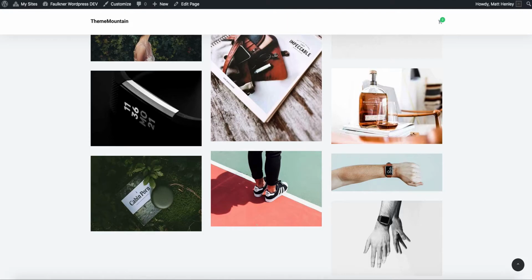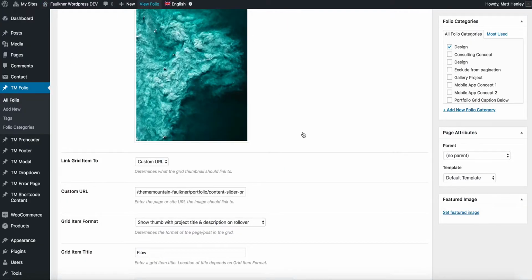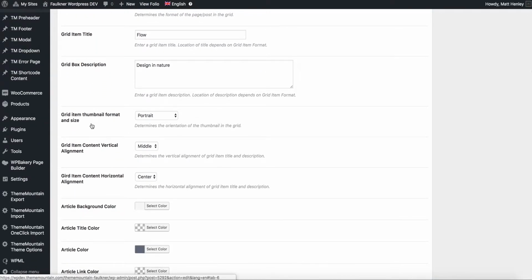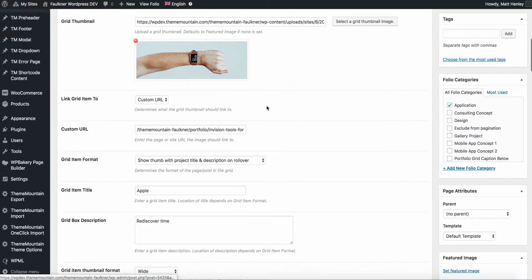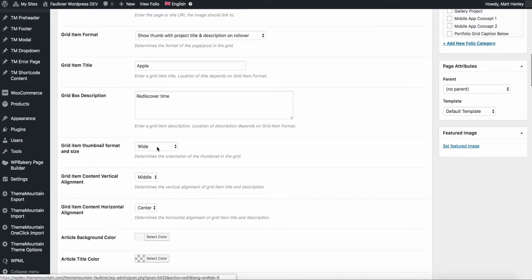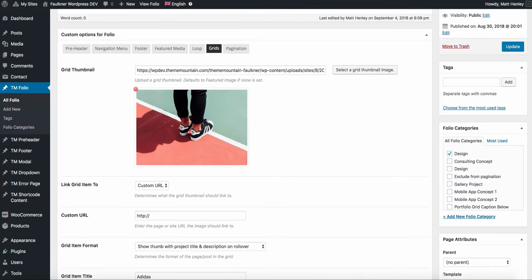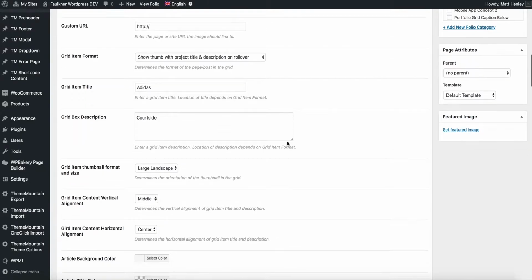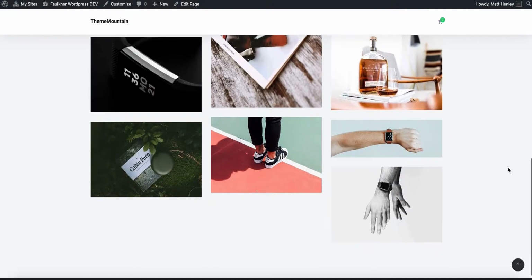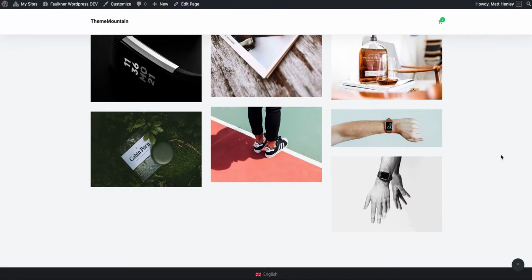So let me just switch back and show you this quickly. For example, for portraits, we set this to portrait under grid item, thumbnail format and size. For wide image, I have set this to wide, obviously. And for landscape, this one, I've set this to large landscape. But if we turn back to the grid here, we can see that they're not actually taking those sizes, and the reason why is because their sizes have not been calculated. So let's show you how to do this.